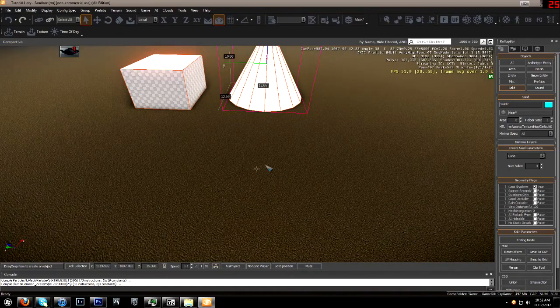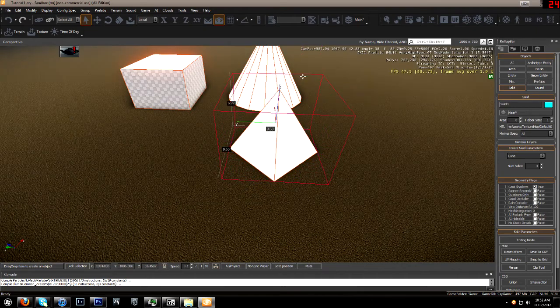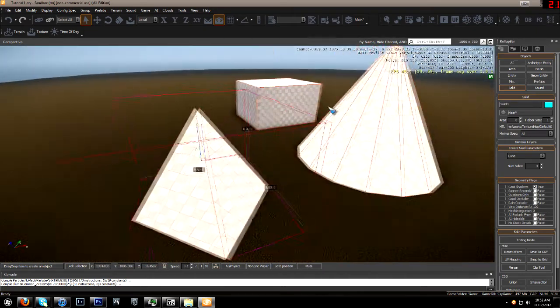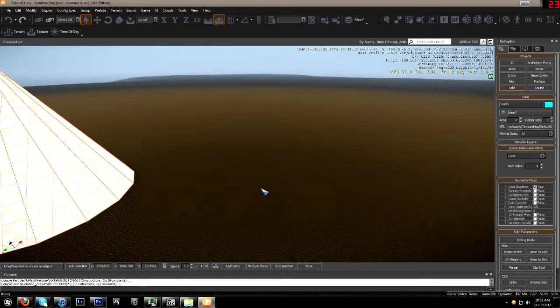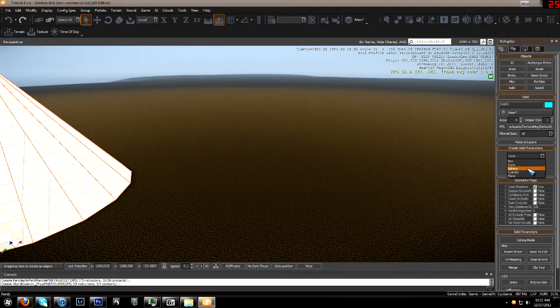Take note that the less sides you have, the more blocky it will be, so let me drop it down to 4, and you'll see that I get a triangle. The more sides you have, the smoother it will be. So if you bump it up too much, it can crash your engine or the SDK, so be careful with that.